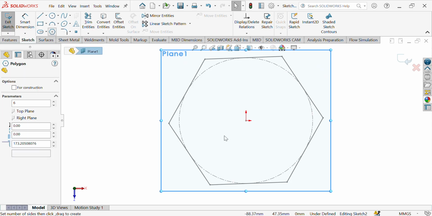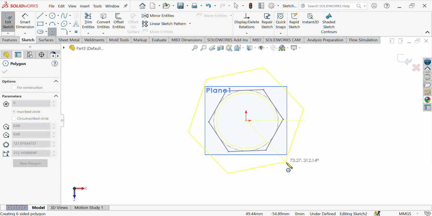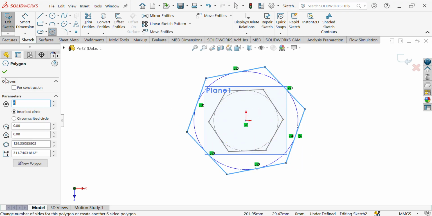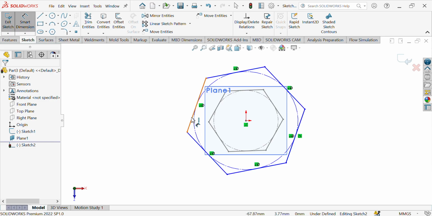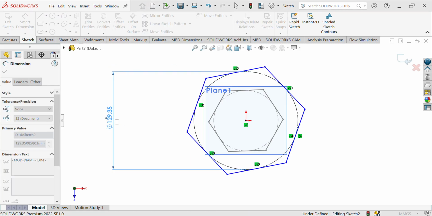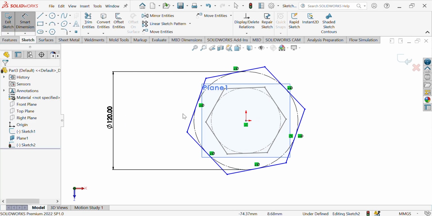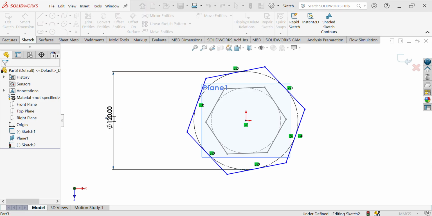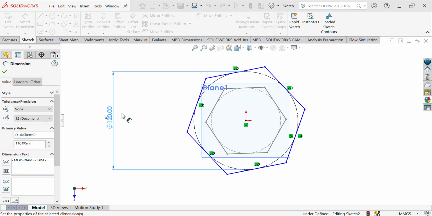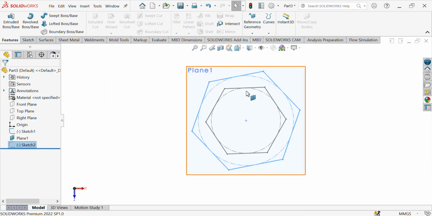Again draw a hexagon from the same point. OK. Now this time keep the dimension of this hexagon 120 millimeter. OK. Just reduce little bit, 10 millimeter. OK. Now exit the sketch.